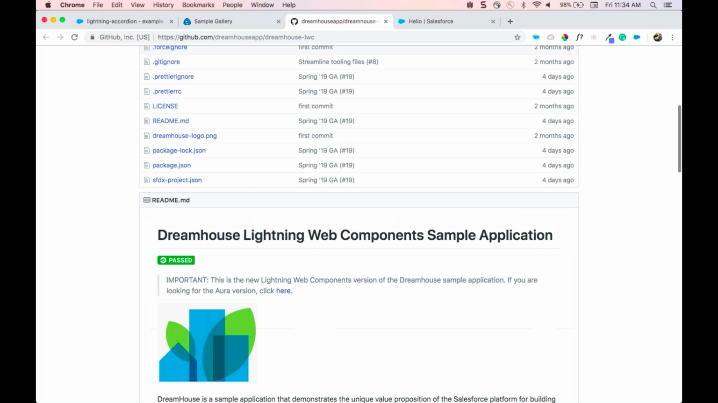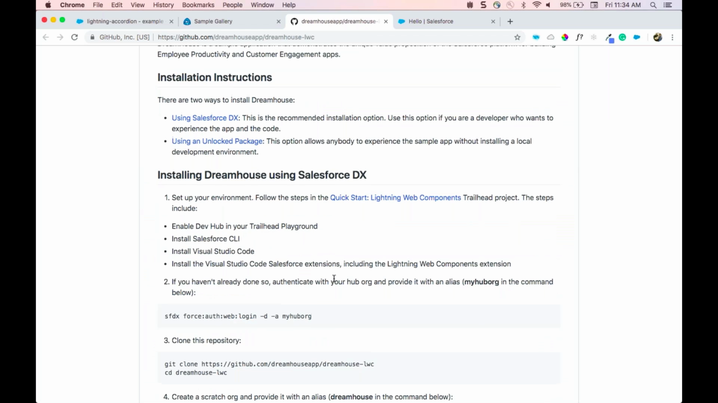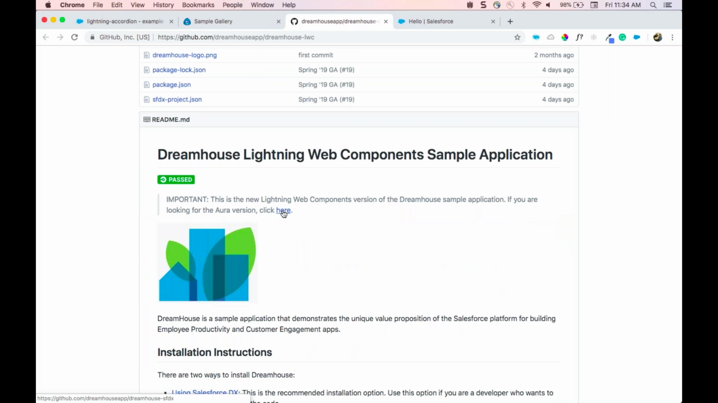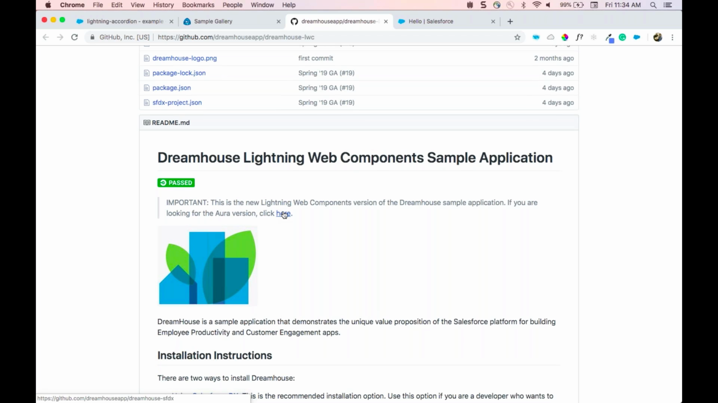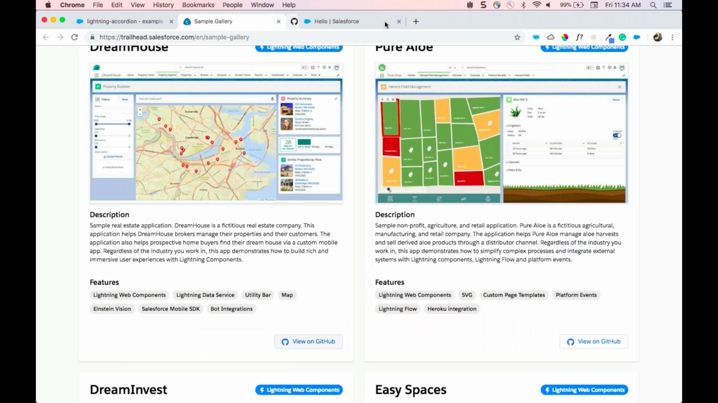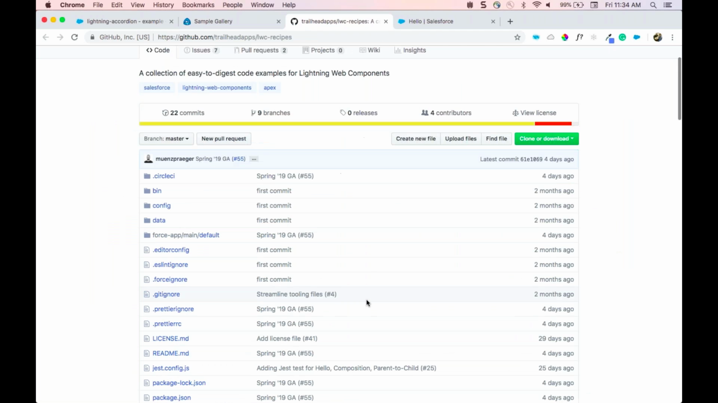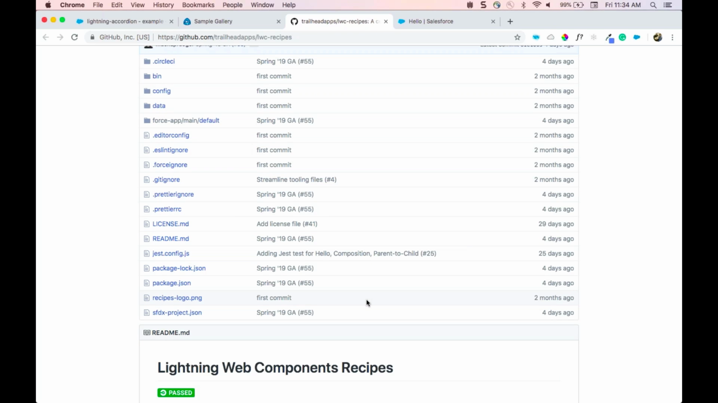If you go there, at the bottom you can see the README file. You have the installation instructions. This is the same for whatever sample app you look for. And here you can see there is a link which takes you to the Aura version of the same Dreamhouse application. If you go back to the sample gallery, let me open the recipes app. So this is the repository for the recipes app, which is already there in Git. As I said, we are going to use VS Code because we can get the repository from Git there and deploy it locally very easily.